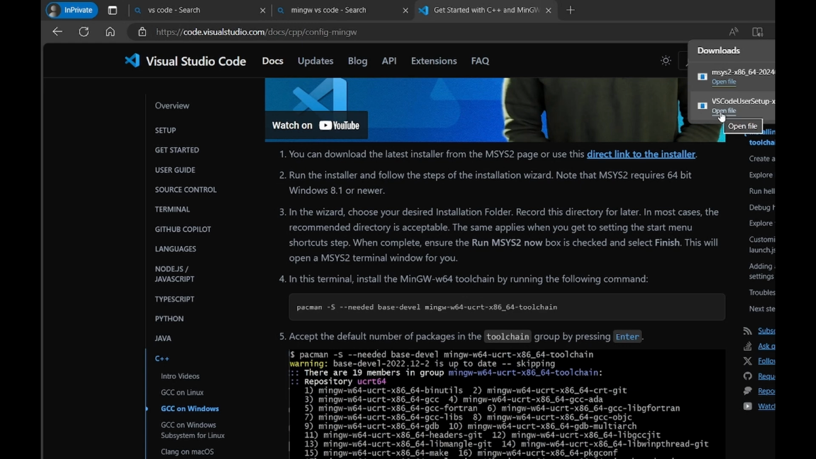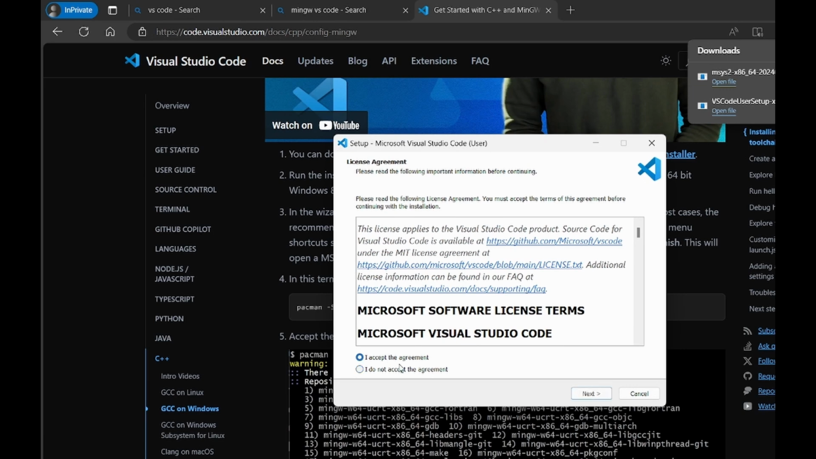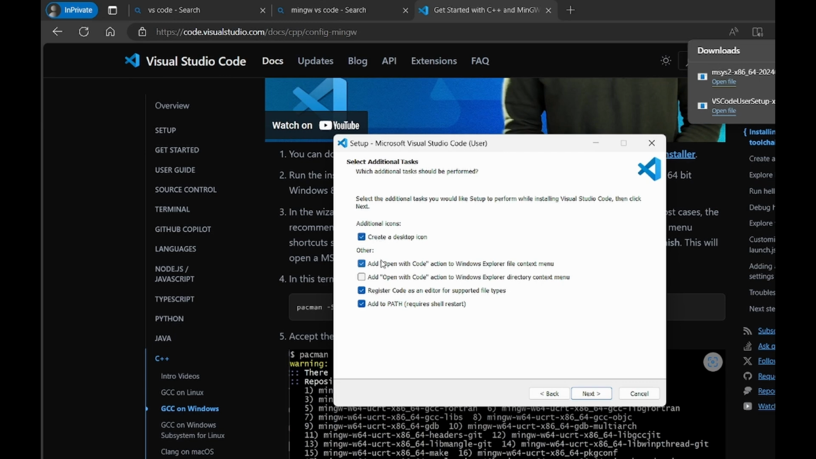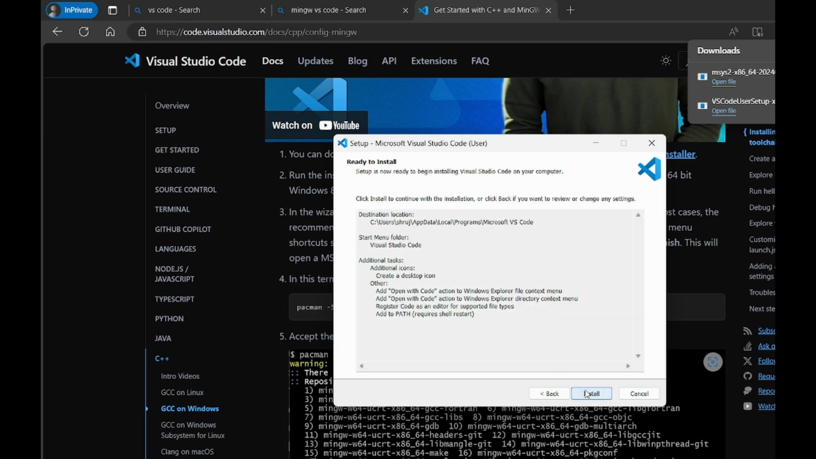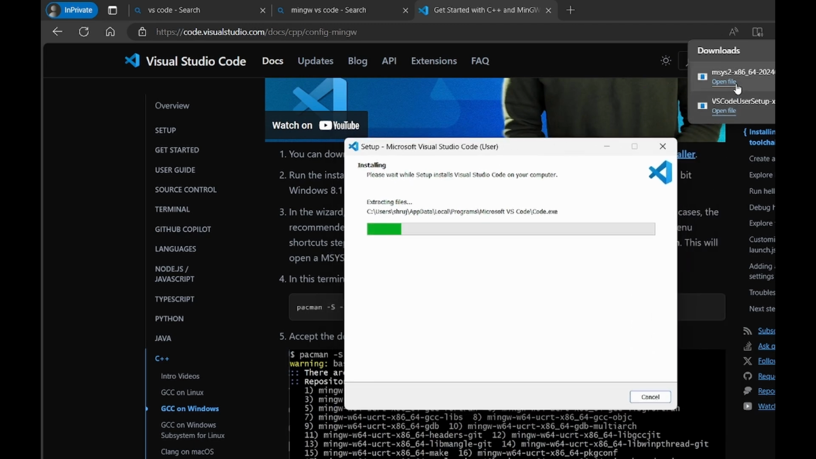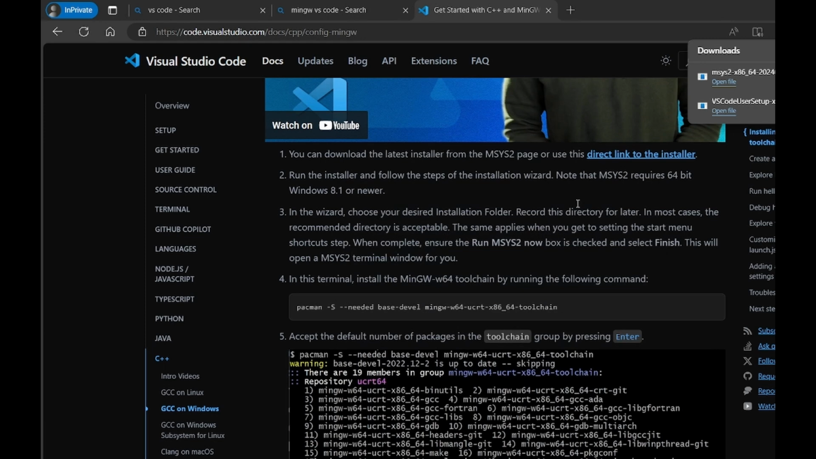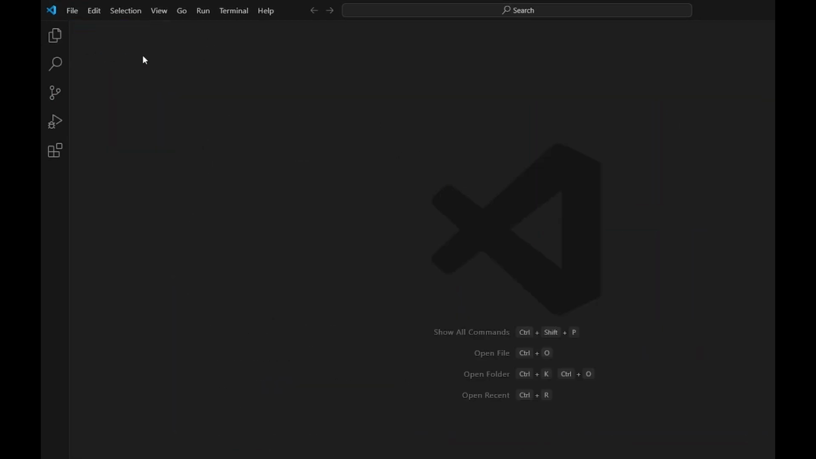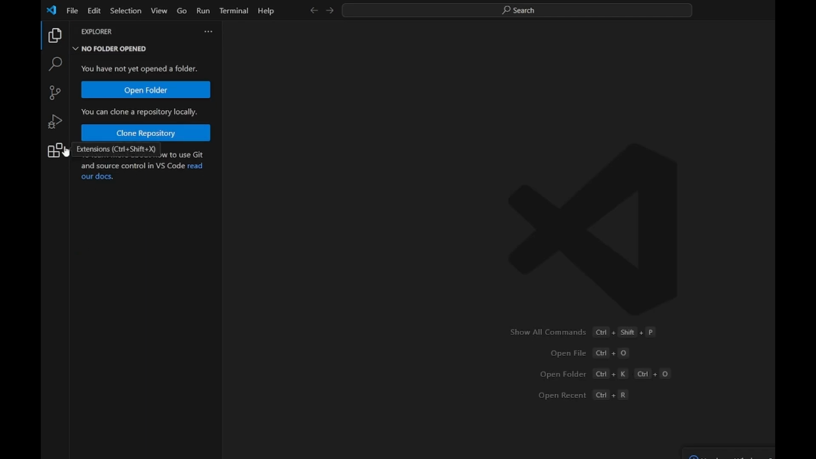First of all, we will open the VS Code setup. Click on I accept, next, next, next. Check mark all the icons as they are very useful. Next and install. Checking mark all the icons is totally on you, as it may vary how you want to use VS Code. So after installing, it will ask for launching VS Code. We can launch it. As you can see, this is the interface.